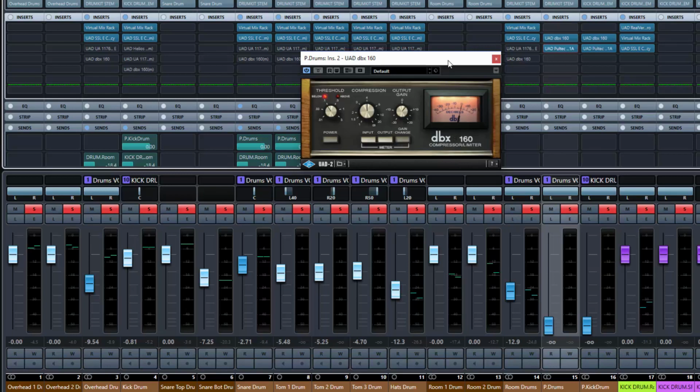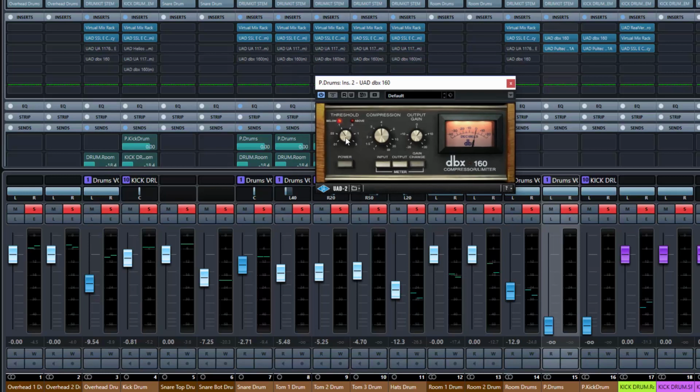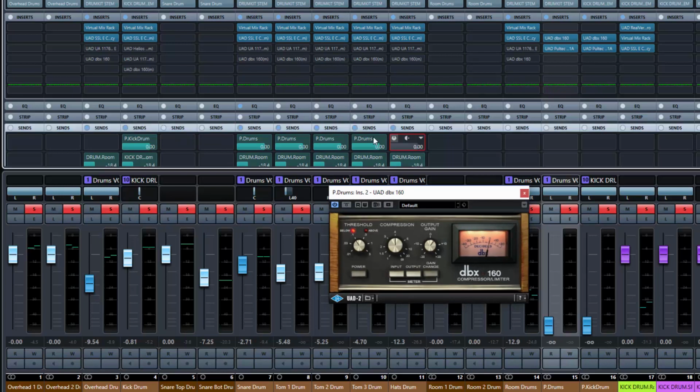Now, the reason that I send the whole thing is because I have this compressor already pre-set up. And if I was to adjust the send, so let me just show you, I'm going to turn all these off and only send the kick.